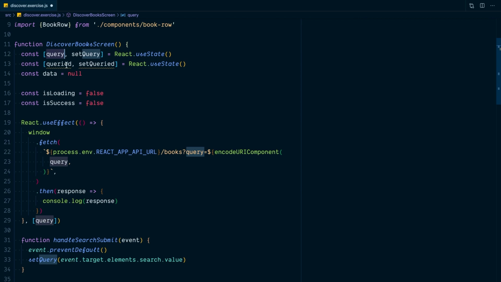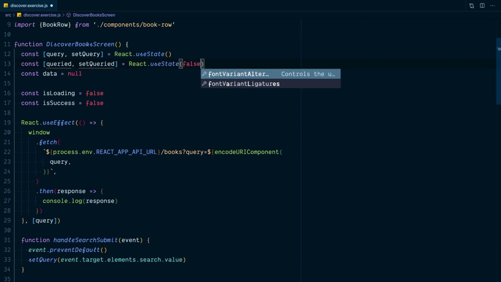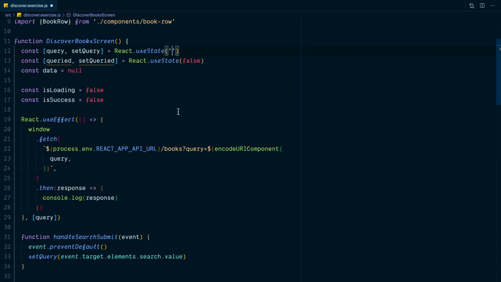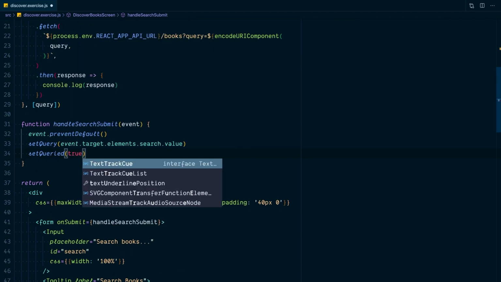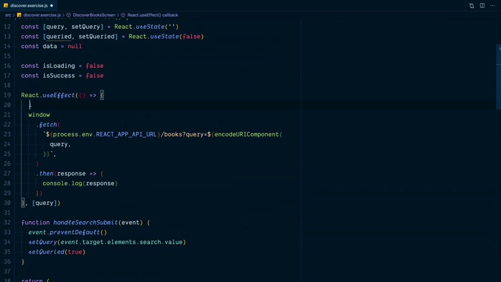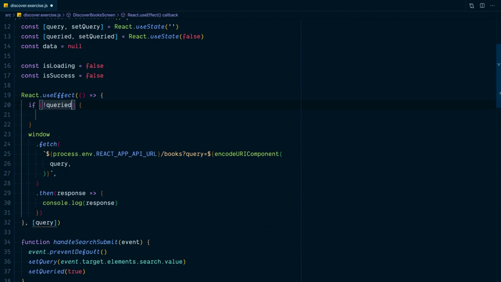So we're going to go ahead and have this queried state to maintain that. We're going to initialize this to false. We'll initialize the query to an empty string as well. And then down here, we'll say set queried is true. And then I can say if not queried, then we'll return. And then we'll also need to update our dependency array.